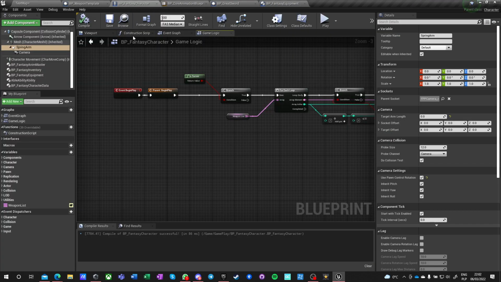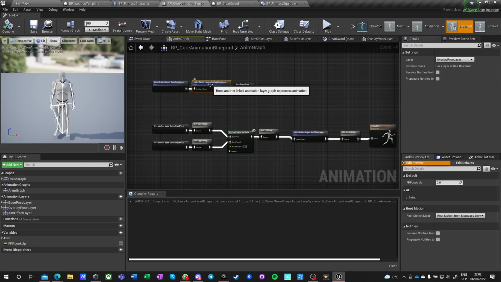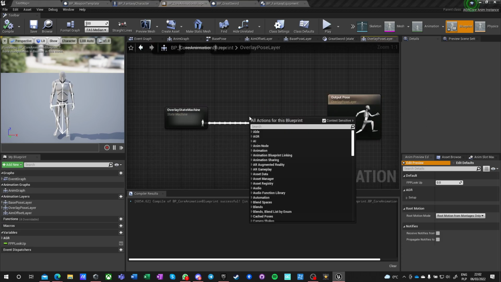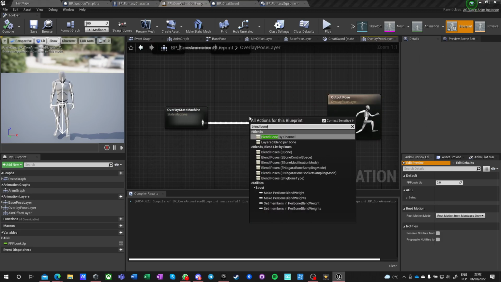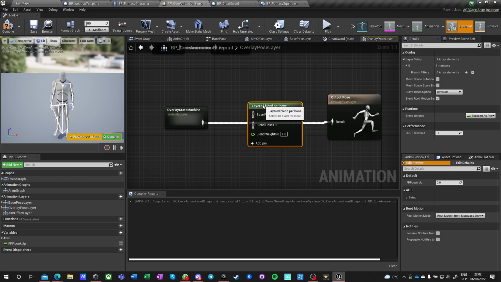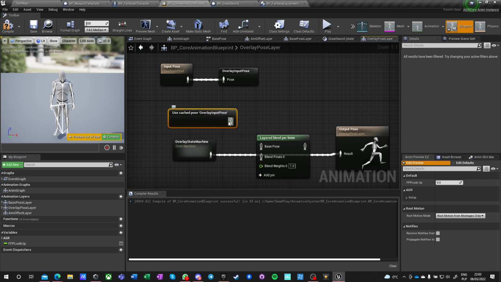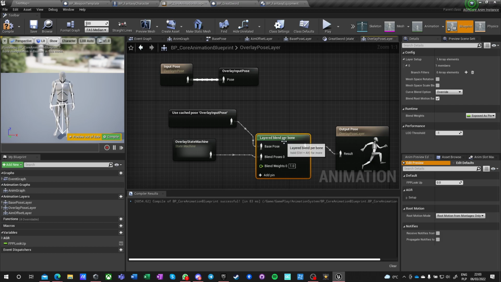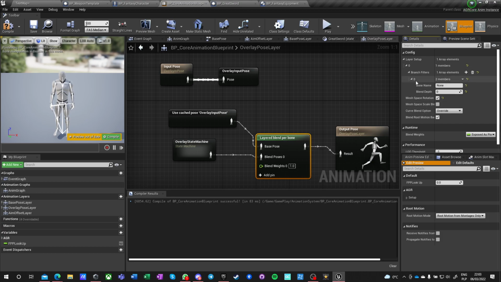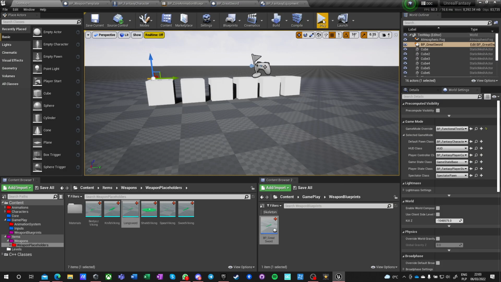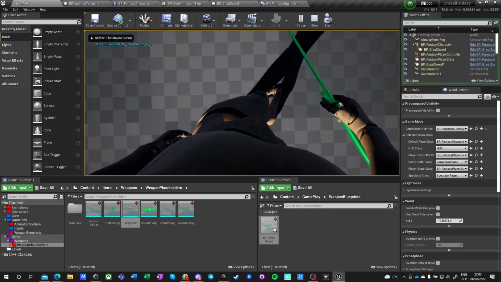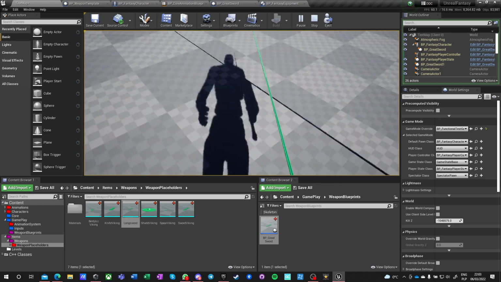Okay, let's quickly fix the animation because it's really annoying me. Let's go here. Let's go to overlay and, well, guess what? Blend by bone. And we want to get the overlay input. I want to blend overlay on the top of the input. Shocking. Spine 013. Yeah, that's a lot better.